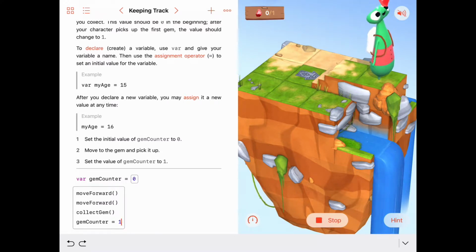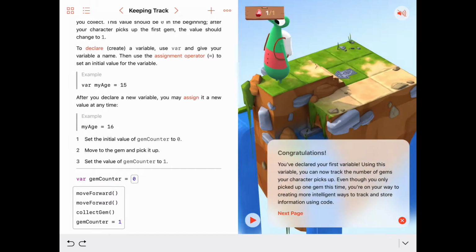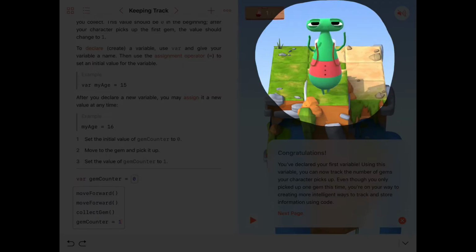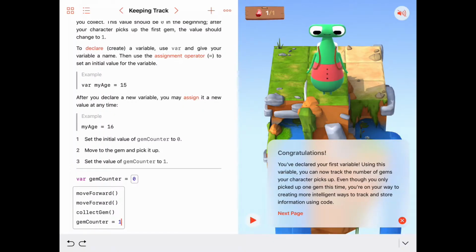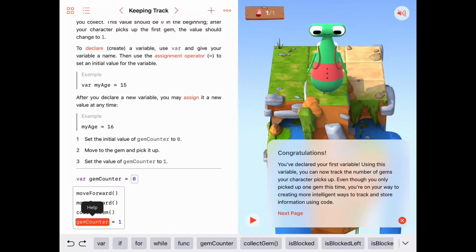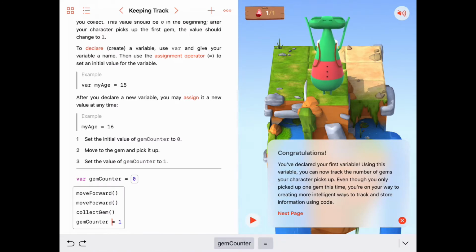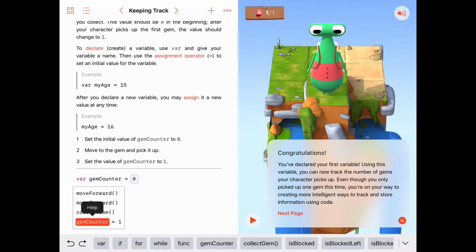Alright, so our character moves forward once, twice, he collects the gem, now he has 1 gem, and that's when we assign our gem counter variable to have the value 1 now, because it's been updated, right? Okay, good job. So before we go on, I want to show you just a couple more variables here and point out one thing. Notice here when we said gem counter is equal to 1, or gem counter is assigned the value 1 more appropriately, right?